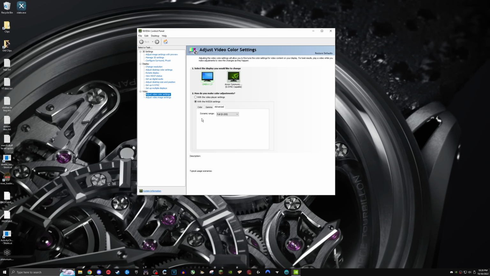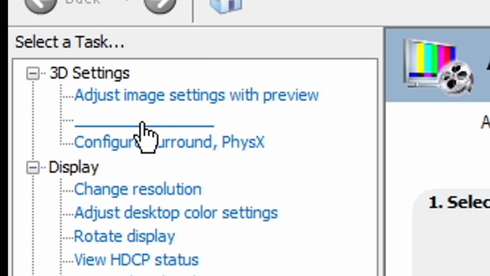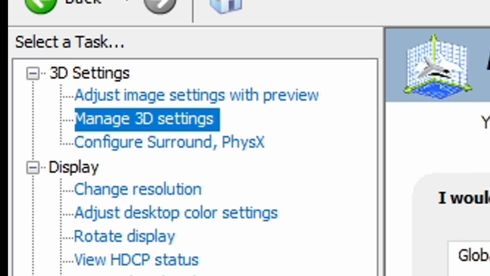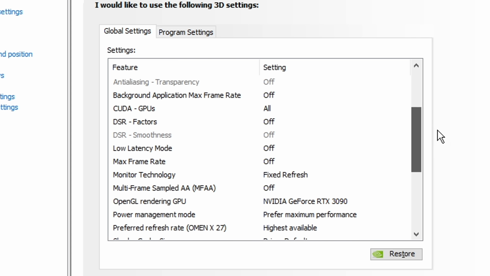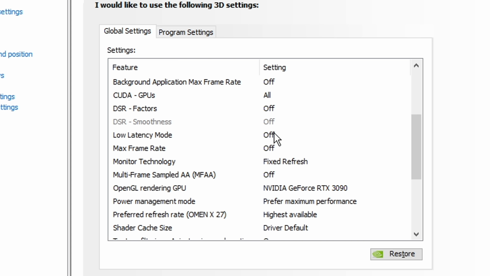The first thing you're going to want to do here is go to the upper left, go to Manage 3D Settings. Now, you're going to want to just pause the video and copy these settings. I'll explain some things as I scroll, but just make sure you have these settings copied as I scroll. So low latency mode, some people ask why this is off. You don't actually want low latency mode on unless you are heavily GPU bound. We're talking like 98% plus GPU usage. Other than that, just have that off.